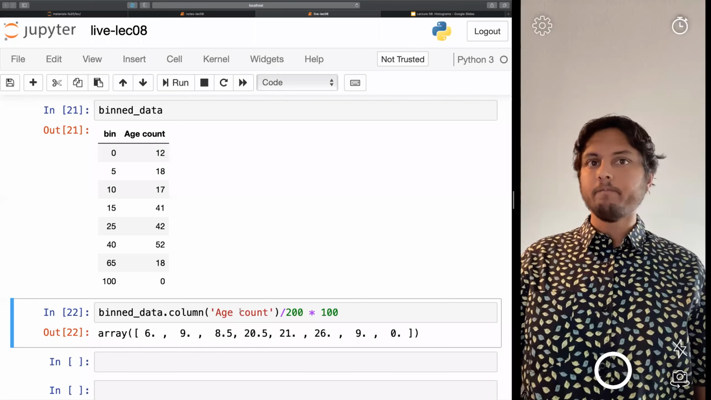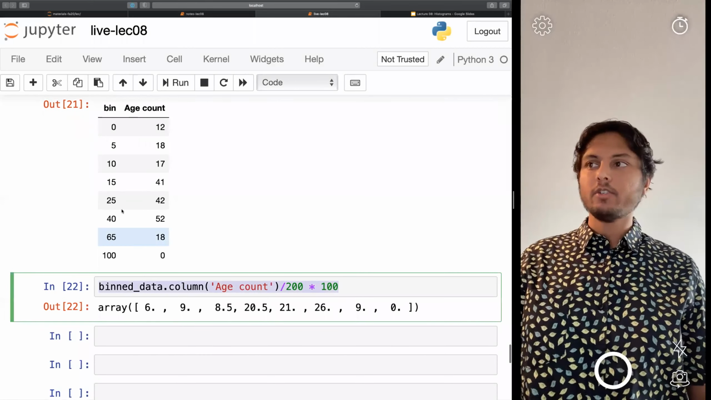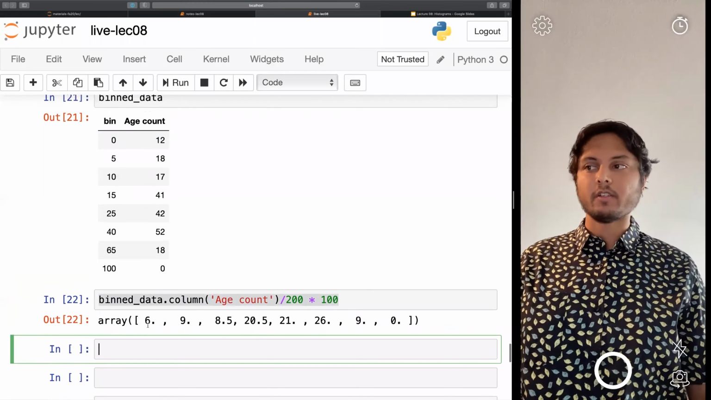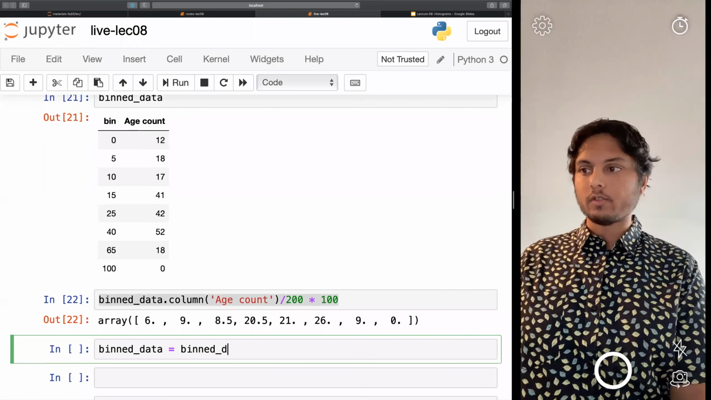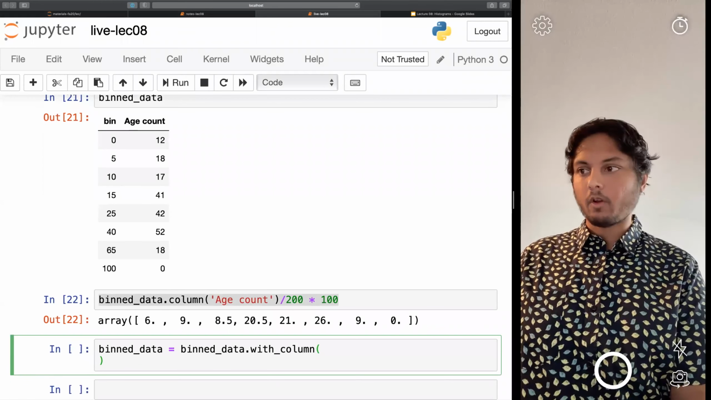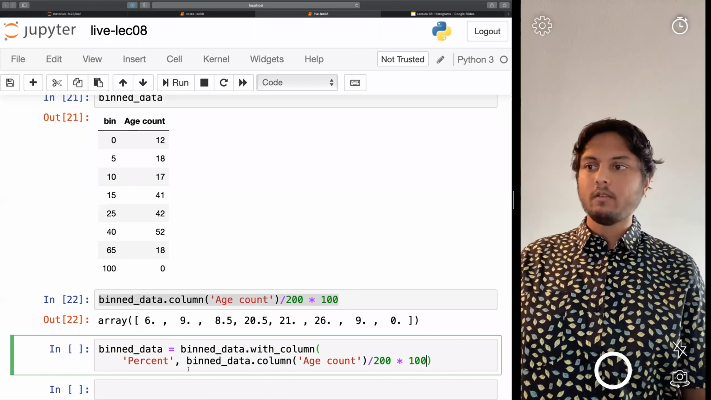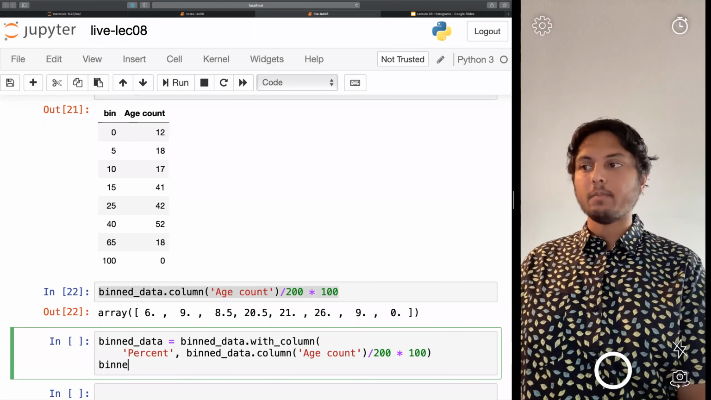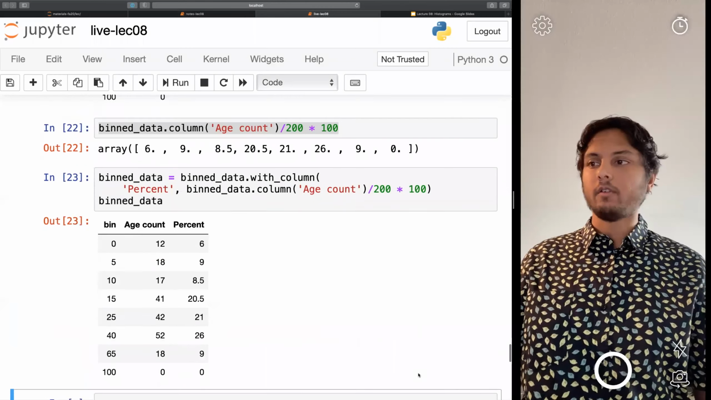So now we have the percentage that's in each bin, and then we can add this to this table so we can visualize it all together. We'll do bin_data equals bin_data.with_column, and we'll call this "%", and we're going to pass in the thing that we just created above. So now we're adding this to bin_data as its own column, and once we look at all this together, it'll make a little bit more sense.